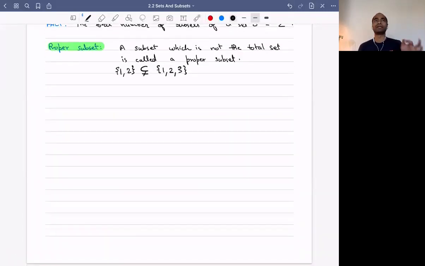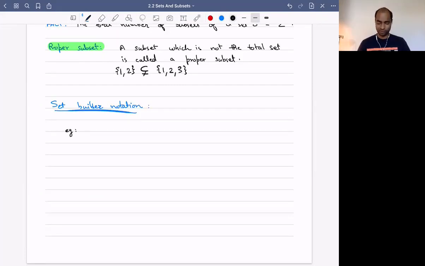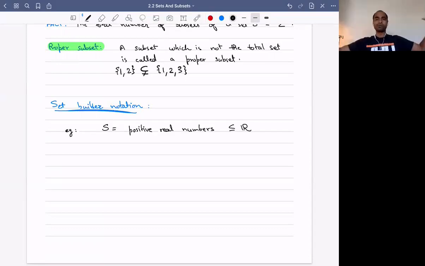Finally, there is a very mathematically succinct way of defining subsets. It's called the set builder notation. So say I want to create a set of all positive real numbers. Now notice that this is a subset of all real numbers. Here R stands for real numbers. So I'm asking you to take the set of all real numbers, and out of this, look at only the positive ones. So look at the subset of positive real numbers.